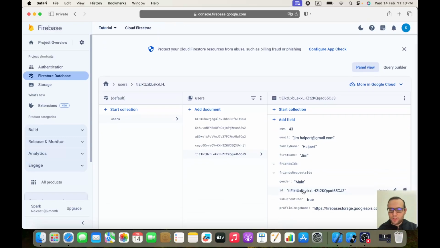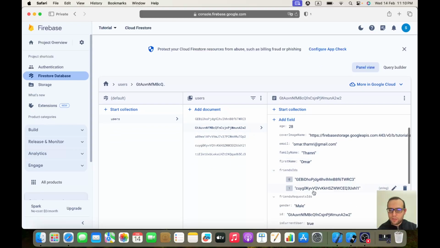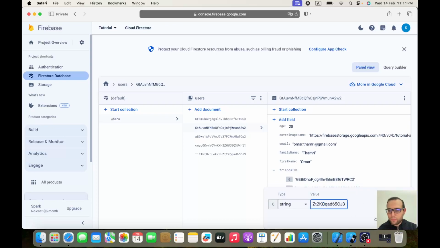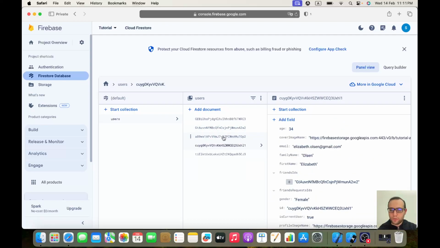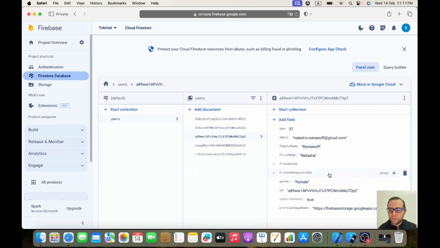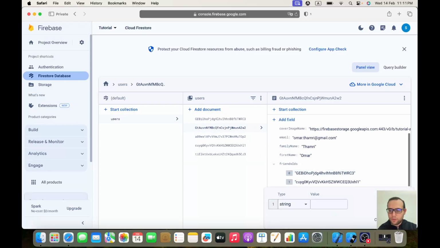Jim Halpert. It has an ID. I will copy this ID and I will add it inside friend request ID inside this array. I will give him the request ID of Jim Halpert, and I will add another friend request, and it will be Natasha Romanov.